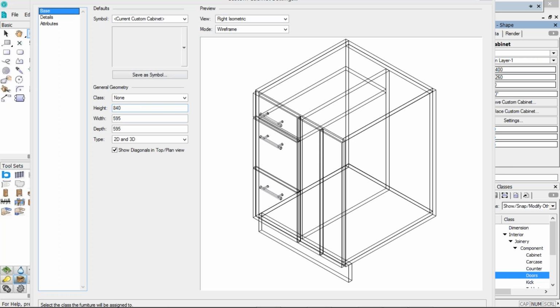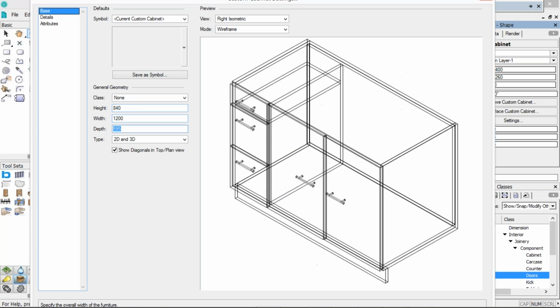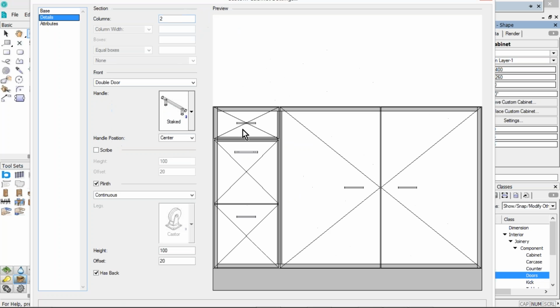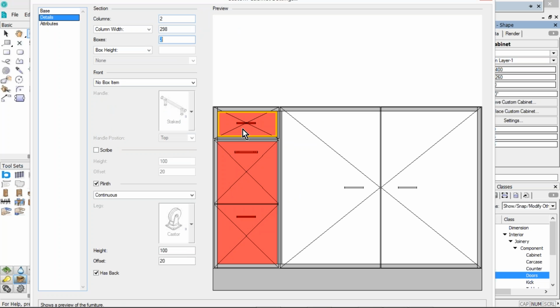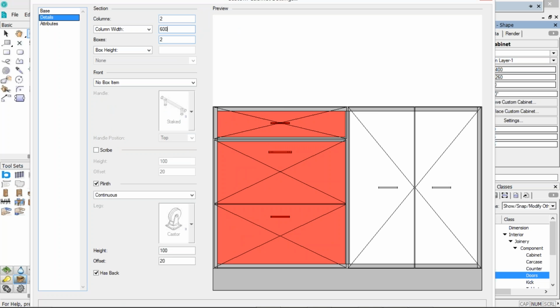Maybe we need to make this wider. If we go back to our details, we click here. So what do I want that column width to be? Maybe that should be 600 wide. So the custom cabinet, I think, is extraordinarily flexible.